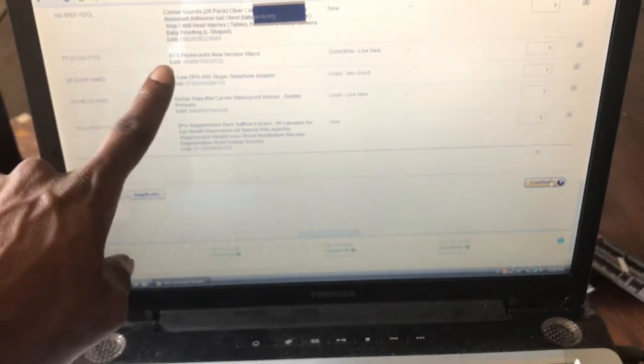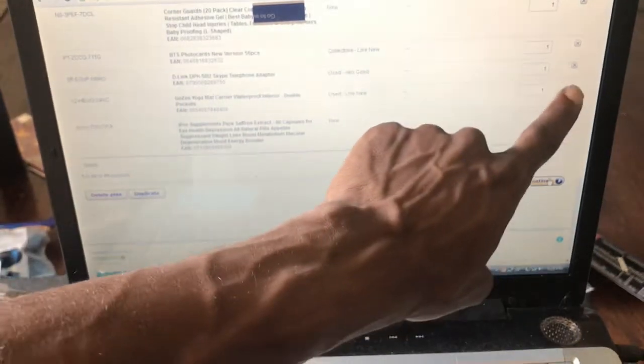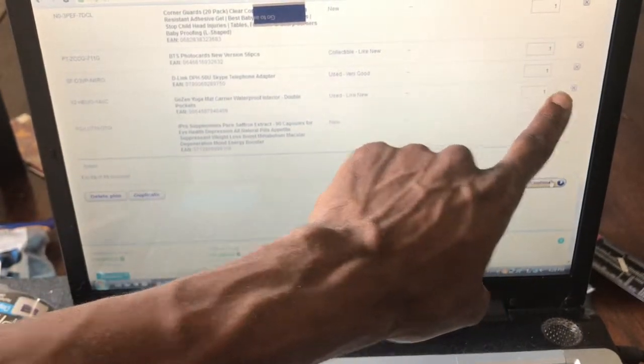On the screen, before you hit continue, you want to make sure that all your products are exactly what they say they are. Make sure you have all your quantities in, because I just scanned an item and what it said it was versus what the actual item was were two different things, so I had to delete it. You can click one of the X marks to delete anything out of your inventory. But for now, I'm just going to hit continue.